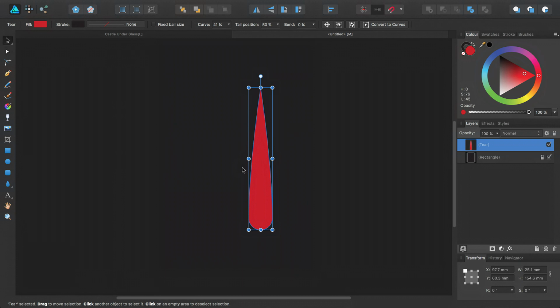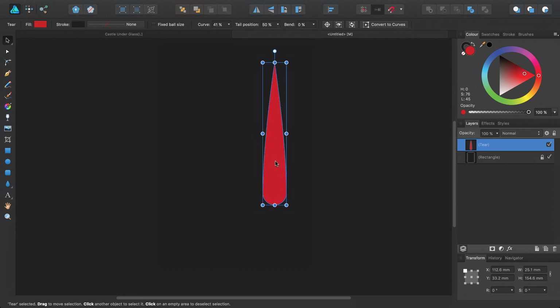The name of this tool, the Move tool, is a bit misleading. It can of course be used to move objects by simply dragging them, but it can also be used to resize them using these handles.